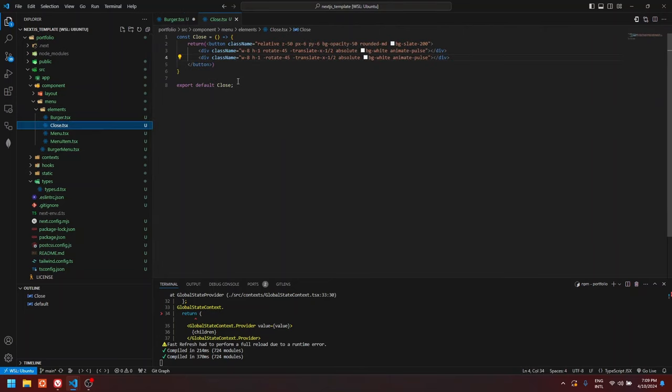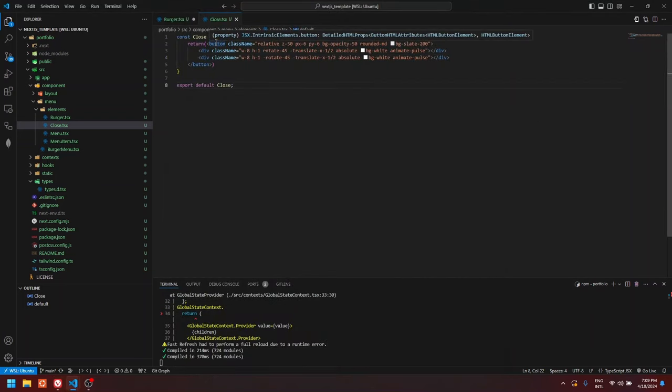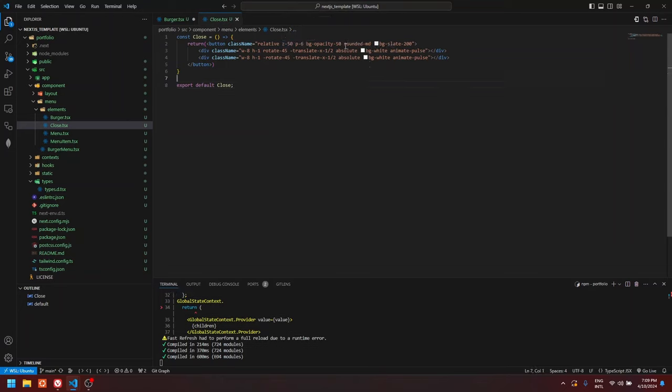The next one is the close component. So that's this icon here. And it's again only styling. It's a button container set to relative, Z index to 50 to ensure that it's always clickable. Again, we can change this because it's the same padding on X and Y. The opacity is set to 50. We added some rounded edges and add a background color.